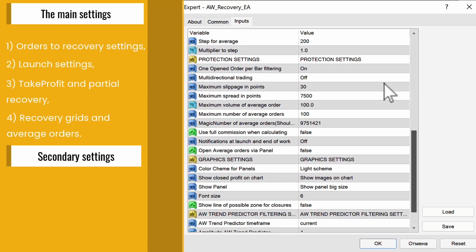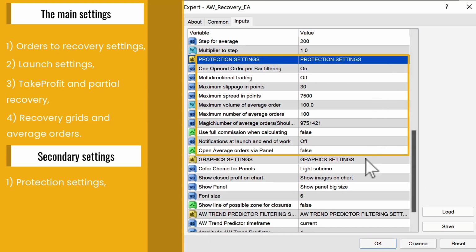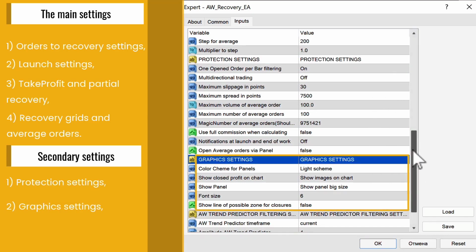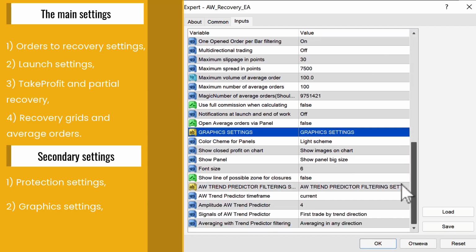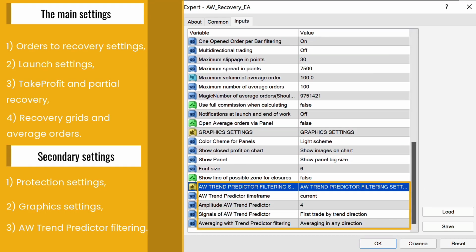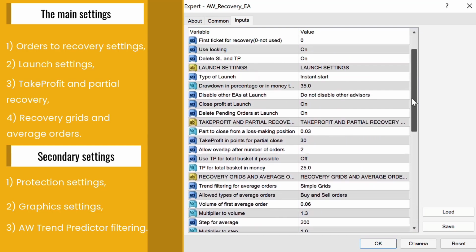Secondary settings include protection settings, a section of standard settings for slippage, spread, etc. Graphic settings, a section for setting the size and display of panels, and the TP zone. AW Trend Predictor Filtering, a section for setting the built-in trend filter. Let's take a quick look at all the input settings.